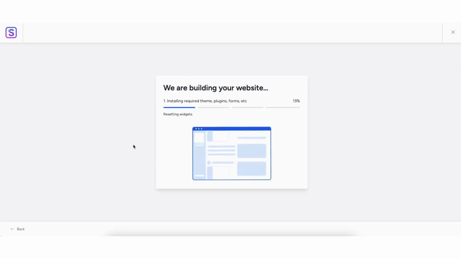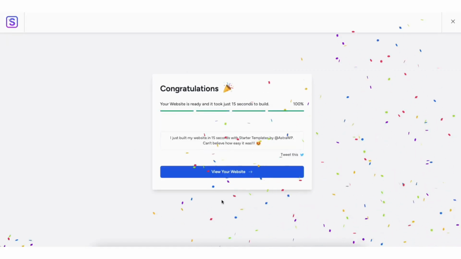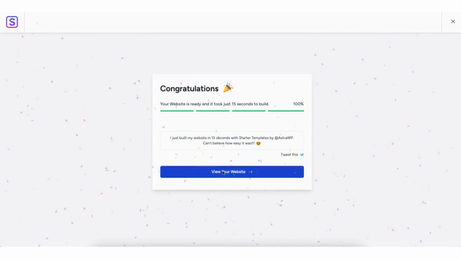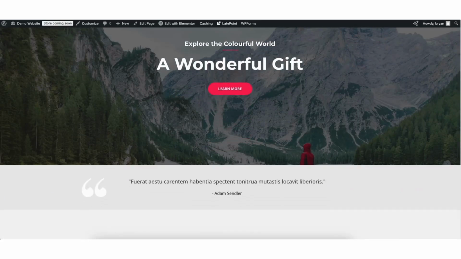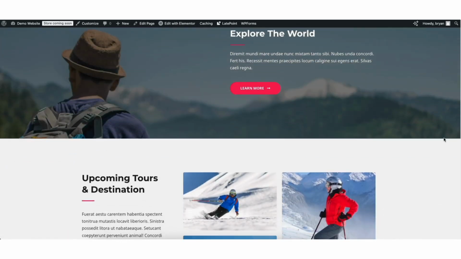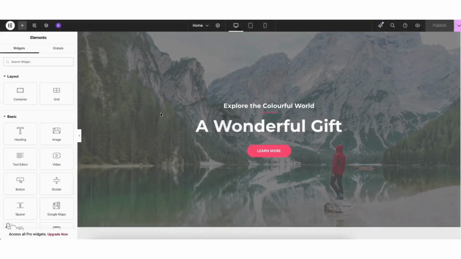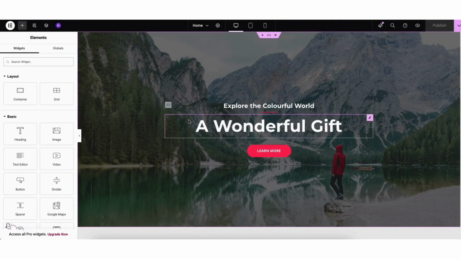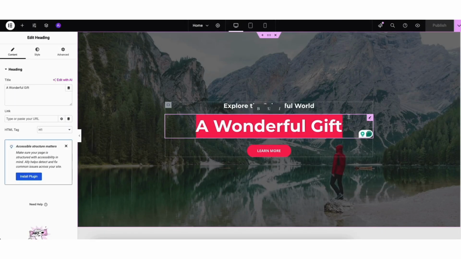WordPress will now begin building your website. Once it's finished, click View Your Website. This is what your website looks like right out of the box. To make edits, click Edit with Elementor at the top. This opens the drag and drop editor. You can click any text and type directly to change it.